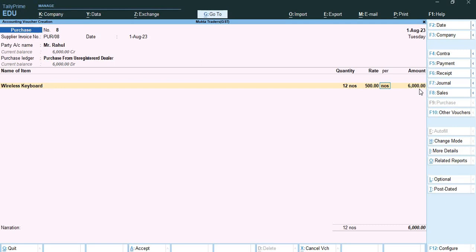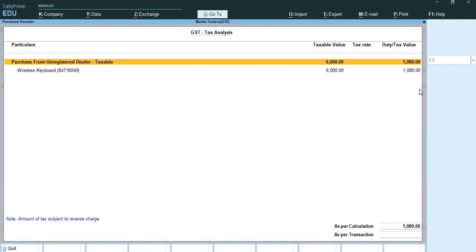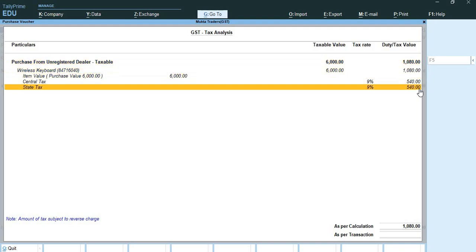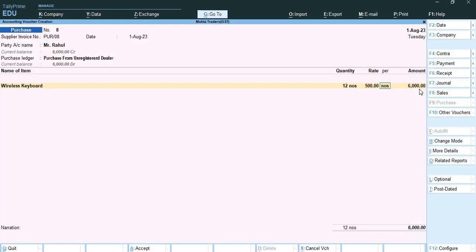But in case of reverse charge under GST, we don't need to show the tax calculations in the voucher screen. What we are going to do, we will press Alt plus A and we will show the tax calculation in the tax analysis screen. Pressing Alt plus A and after that Alt plus F1, you can see that indirectly my central tax and state tax has been calculated. Alright. I'll go back, I'll save this entry now.